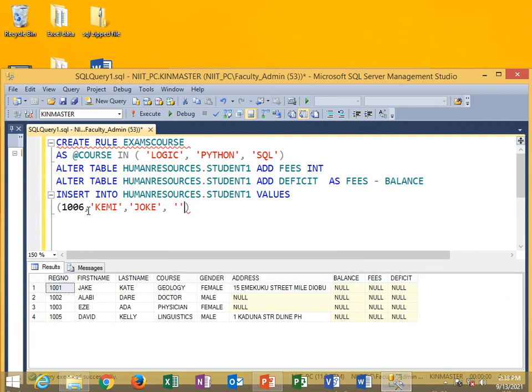So let's add our Python or SQL. So let's do SQL, then comma, then gender should also be male. This is how you insert values. You have to follow the order of the table, followed by the address. Number 1, Kaduna Street, Kaduna, D-line, hot hackers. Okay, I think it's more than 25 characters.